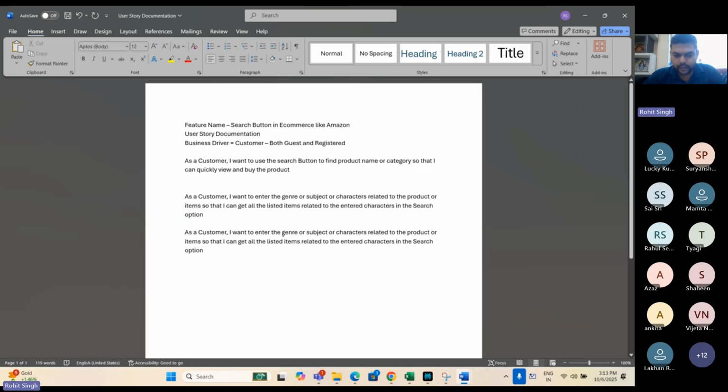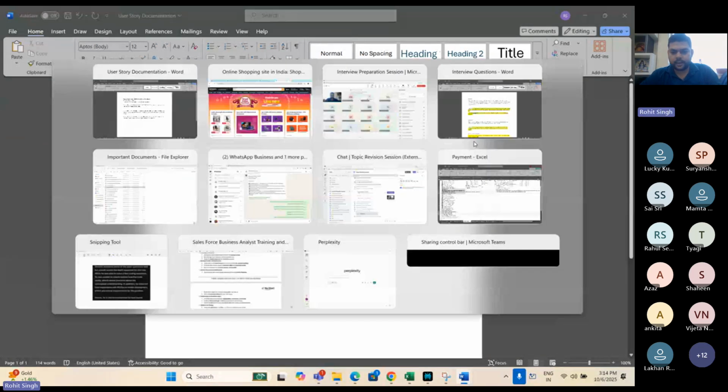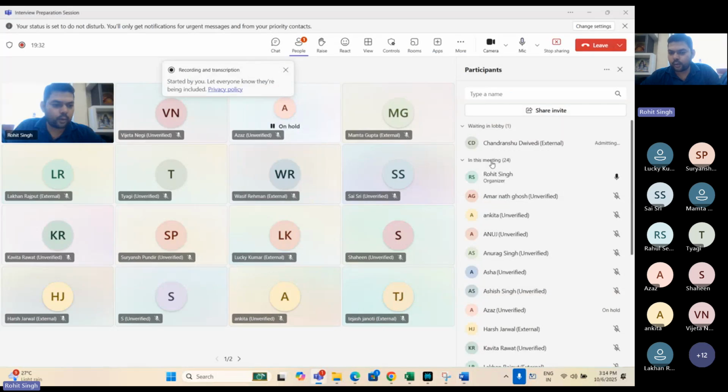As a customer, I want to enter the name of the product or item so that I can get the listed items which are preferred and related to the entered characters. Okay, anything else that you want to add or remove, Vijeta, Suryansh, or anybody else?